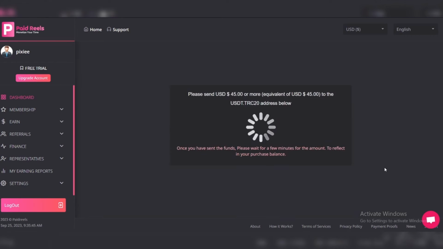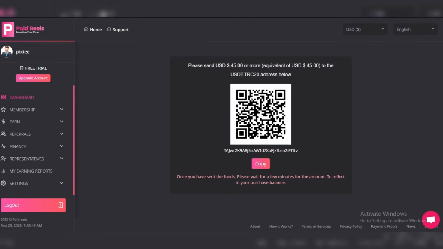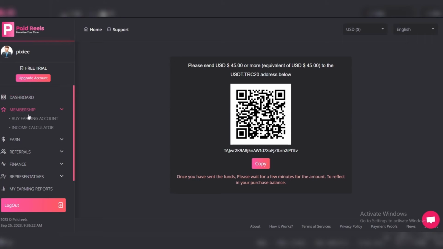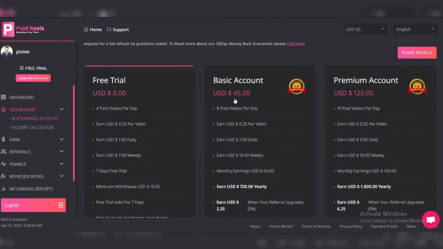You will just click on deposit, and after that you need to send 5 USD or more to the USDT TRC20 address below. You can scan the QR code or just copy the address and send the amount you want to invest in this platform. Once you have sent the funds, please wait a few minutes for the amount to reflect in your purchase balance. I want to buy a basic account.